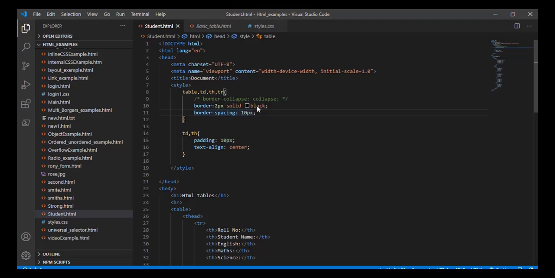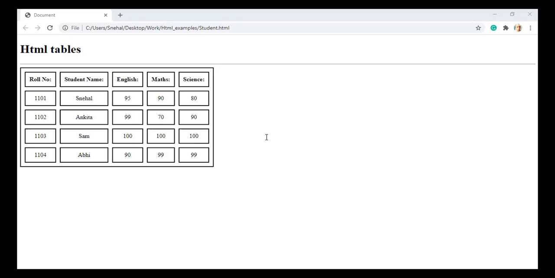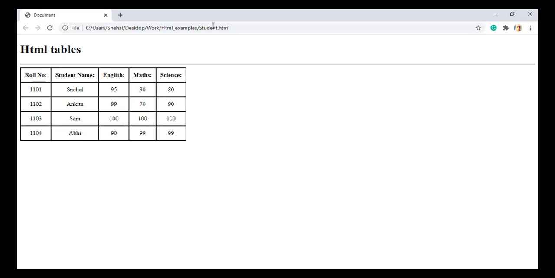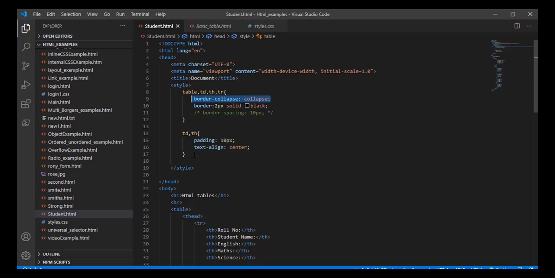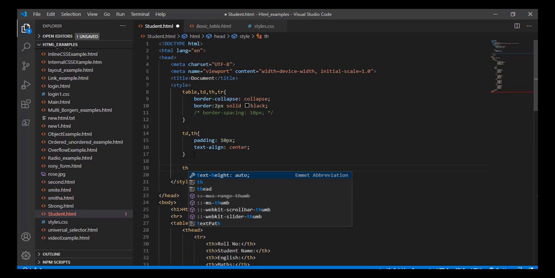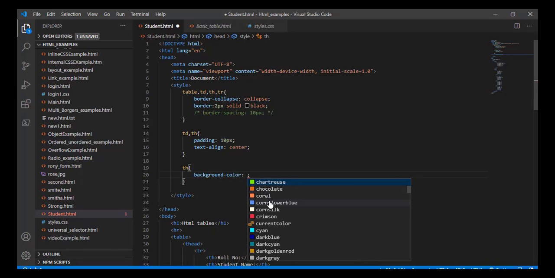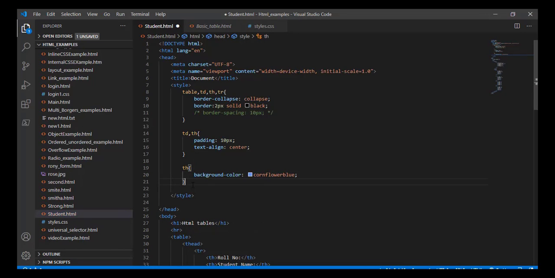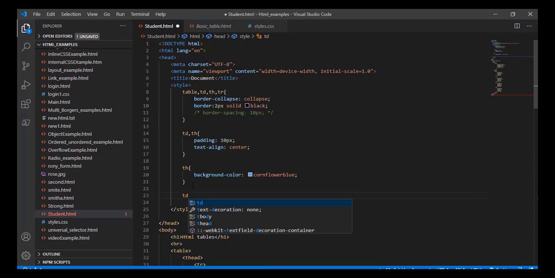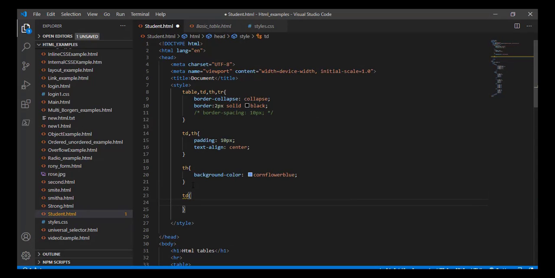After this, let's comment this back because we don't want it like this. We'll be uncommenting this because we want to look at it like this. After this, you can also give many different things. You can give background color and all that. If you want only for th, you can give a background color, and only for, say, td, you can give another background color.